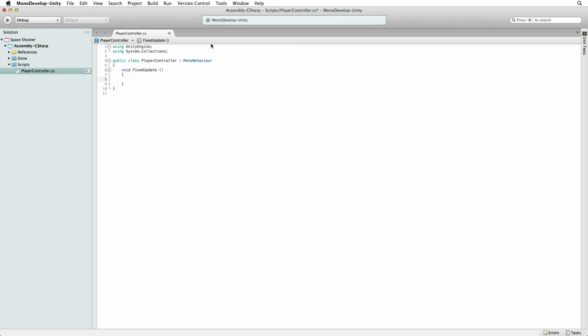So write float moveHorizontal equals Input.GetAxis("Horizontal"), and float moveVertical equals Input.GetAxis("Vertical"). This code grabs the input from the player. The axes Horizontal and Vertical are default axes that are preset in the Input Manager.